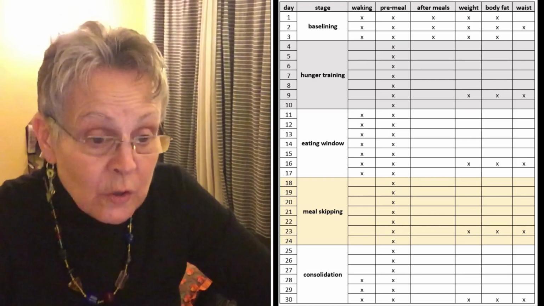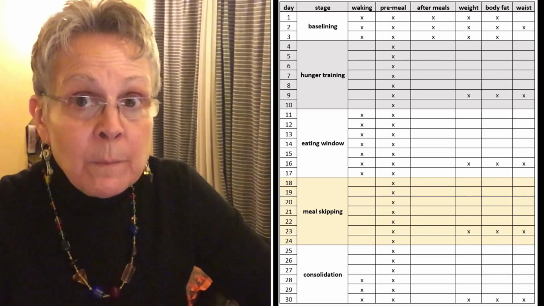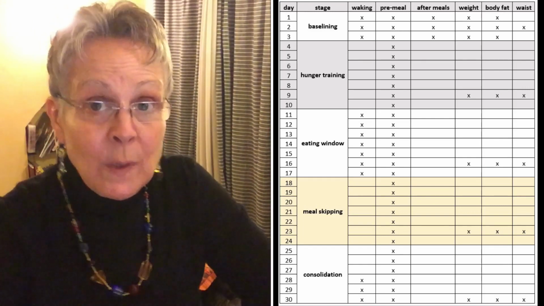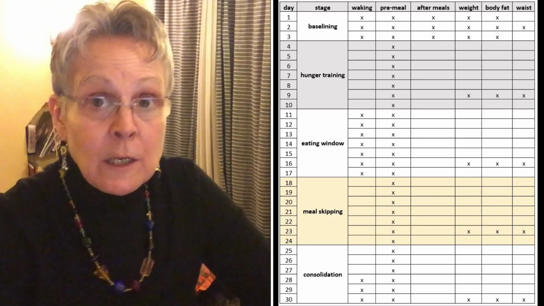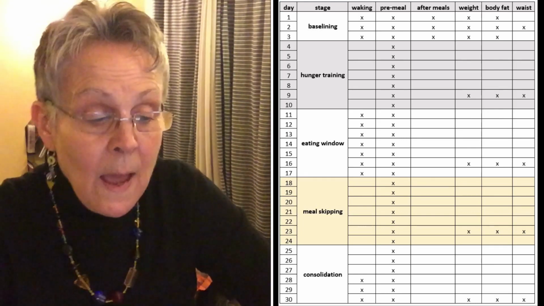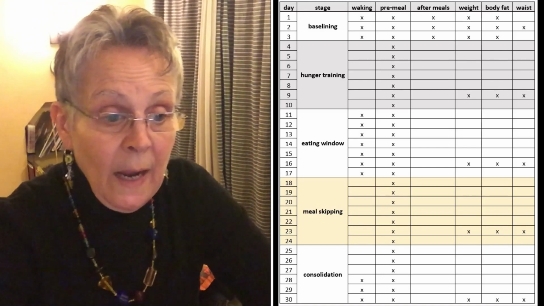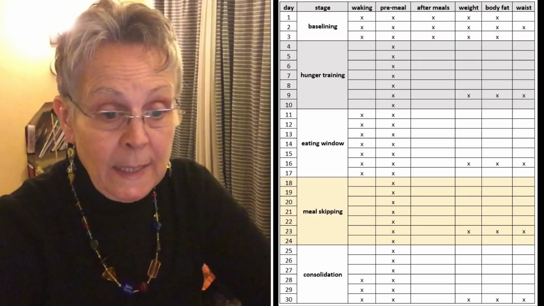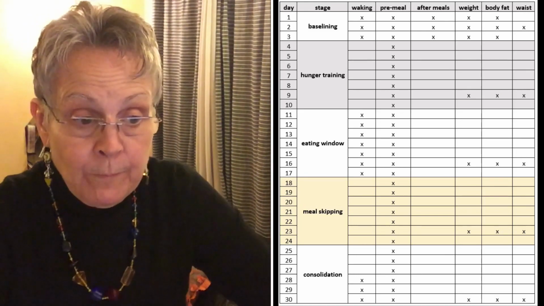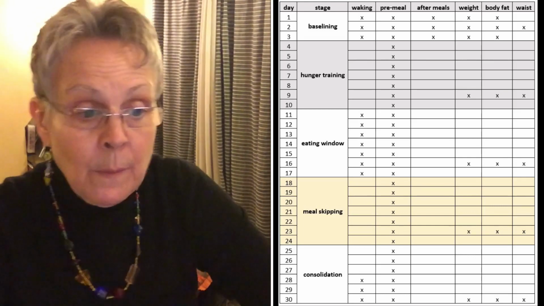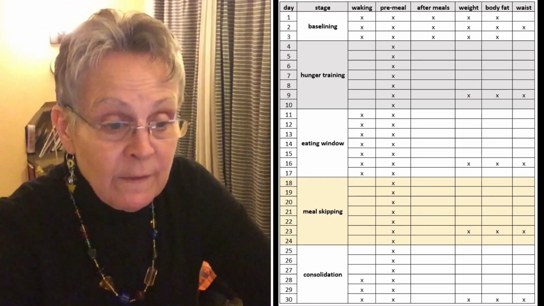The most crucial thing to enter is your pre-meal glucose number, because that's what the app will be using to calculate for you your personalized glucose value. As for the other things that you could track, the waking, the after meals, the weight, body fat percentage, and waist measurement, that's optional for you. But if you want to be given a glucose trigger, a personalized glucose number for you to shoot for, then you must put in your pre-meal numbers.